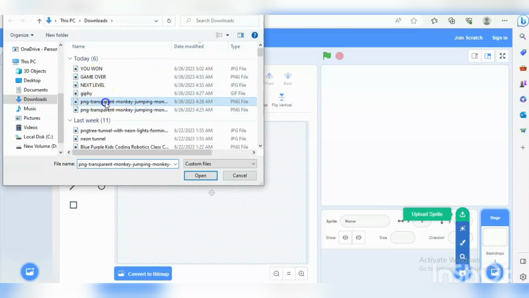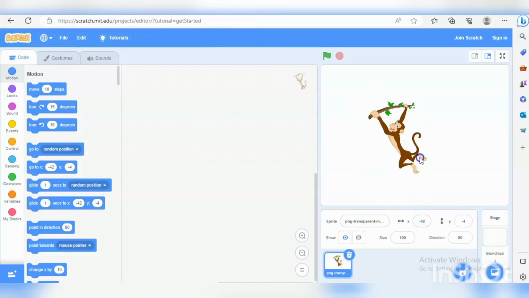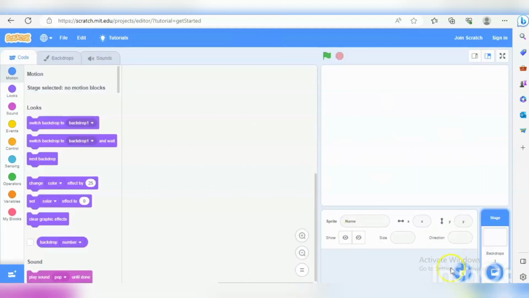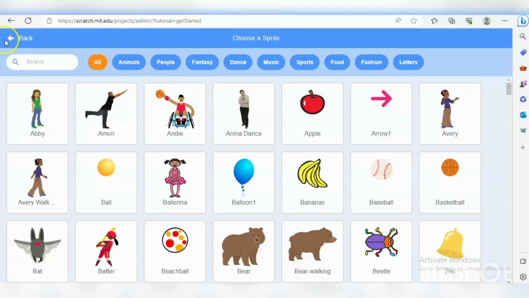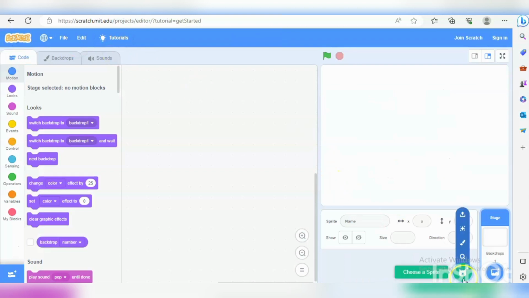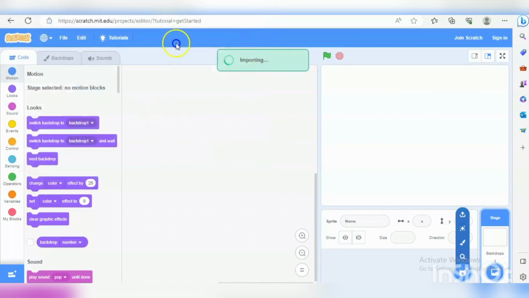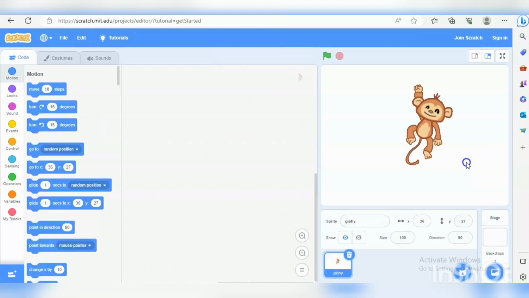I'm going to upload, not this one, I will choose some other one, which is a GIF. If you add a GIF also, no problem, you will get it as different costumes. I will show you. This is my GIF. It's importing now. Once it is imported, since it is a GIF, like a 3D or moving one, I'll get different costumes.